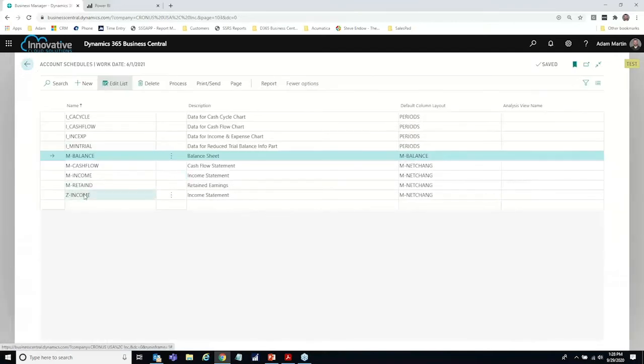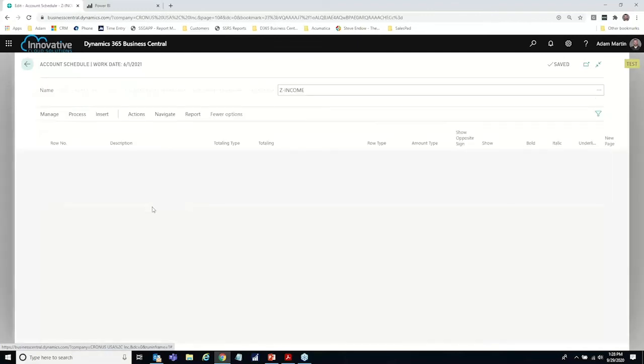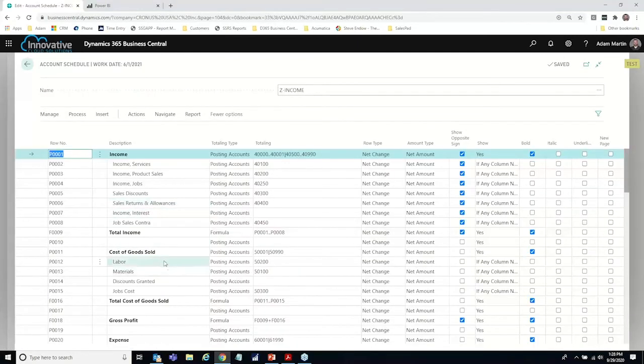Well, let me go back. Let me pick one that I've already changed before. It looked like it didn't want me to edit that one. So here's an income statement report. So here are the rows that make up this income statement.